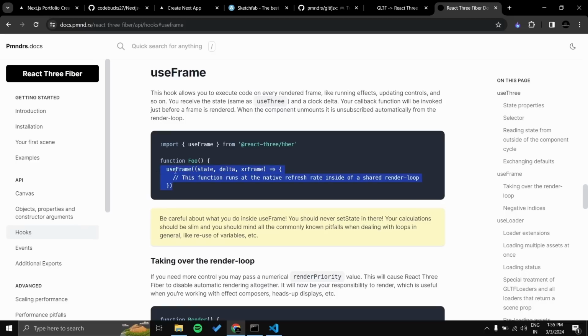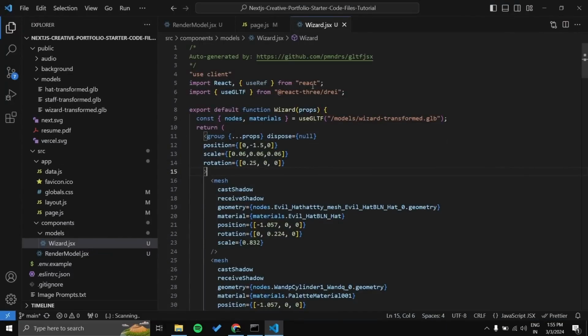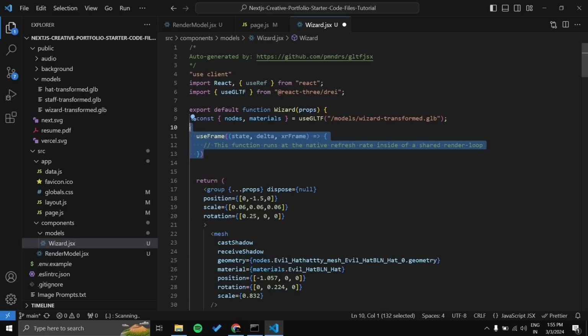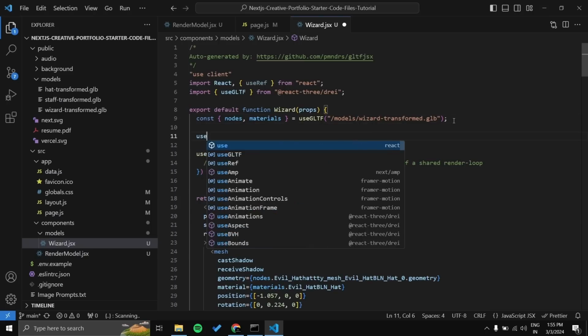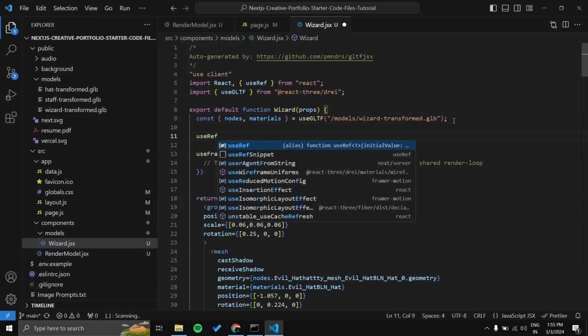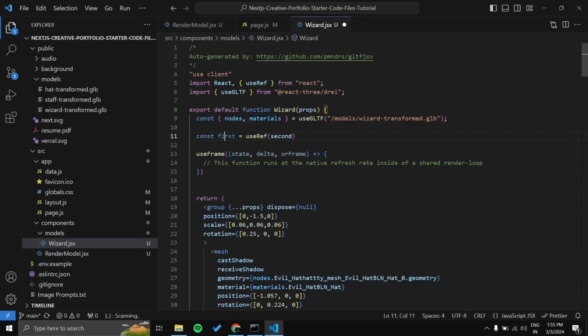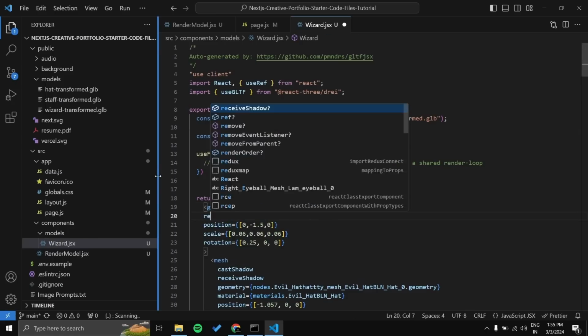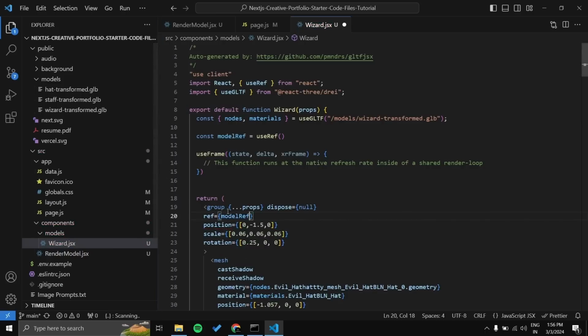So let's do this. Just copy this and inside the visa.jsx file, let's paste it right here. So this hook will render for every frame and keep updating the model. Now first, let's use the useRef to reference the model. Just write modelRef. Let's attach this ref to this group and let's use it.